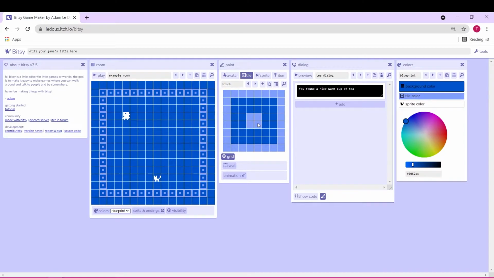But we want to maybe create a brand new tile because we want to start developing our environment for our game. We can see now there's this little plus button, and that's going to allow us to add a new drawing, or in this case, a new tile. So let's go ahead and click on the plus button.